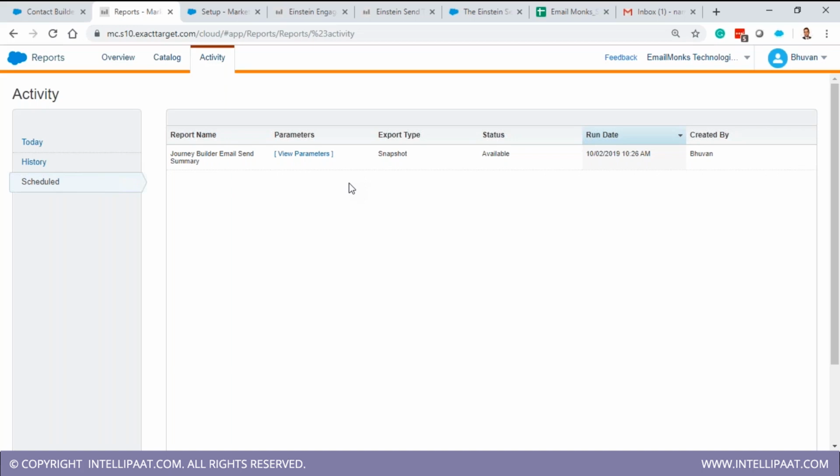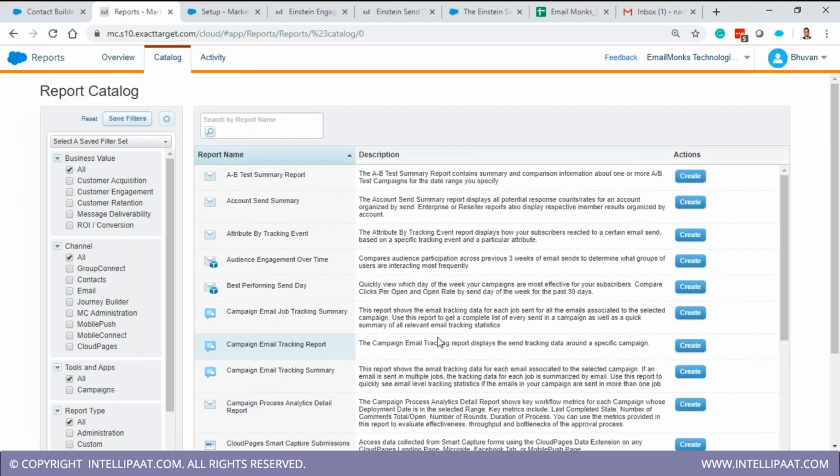Tomorrow it will be something else, the day after something else, because last 30 days keeps on changing. It's not absolute. So that is why it's a snapshot. So again, coming to catalog. So these are the list of reports that you can do. We'll do one more set and then we'll come on to a couple of other things.